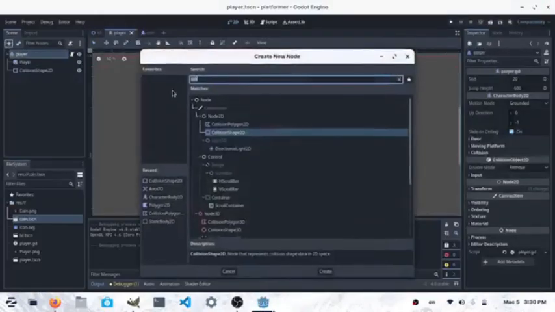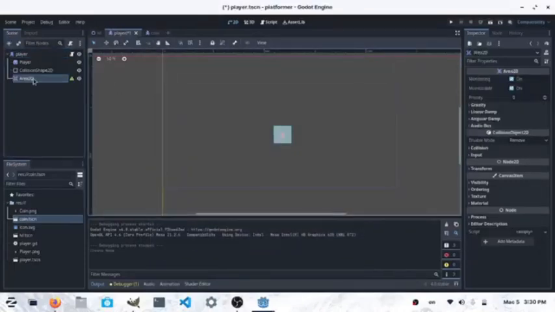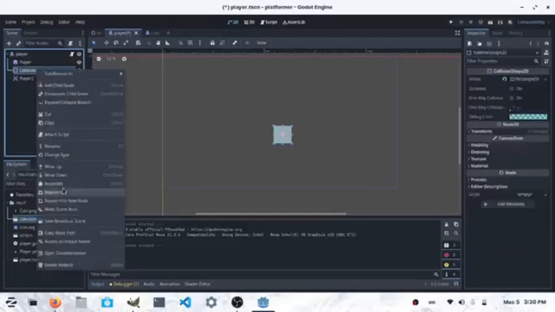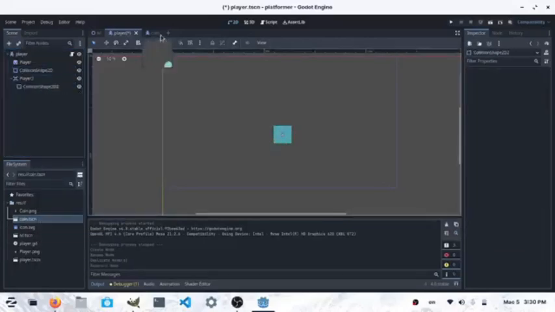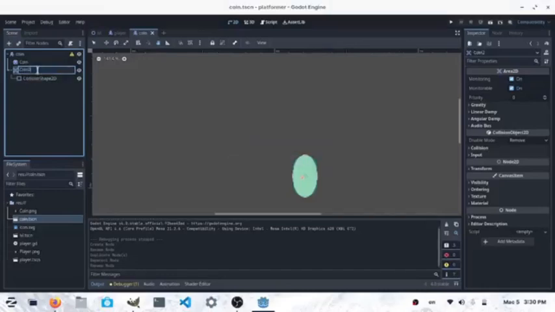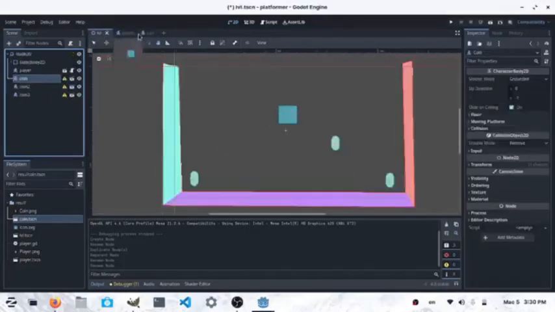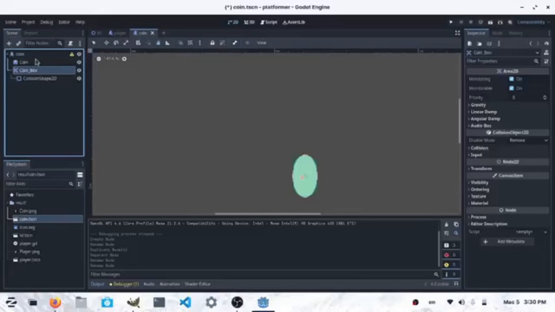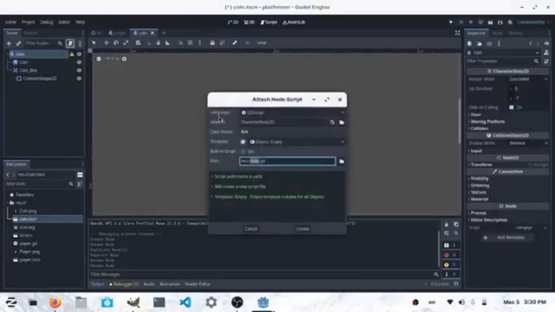I'm also going to add an Area2D to the player. I'm going to name this Area2D player. Duplicate this and put it here. Save. And I'm going to name this Area2D coin. Coin underscore box. So now I'm also going to create a script for this coin. Create a new script. Coin.gd. Create.